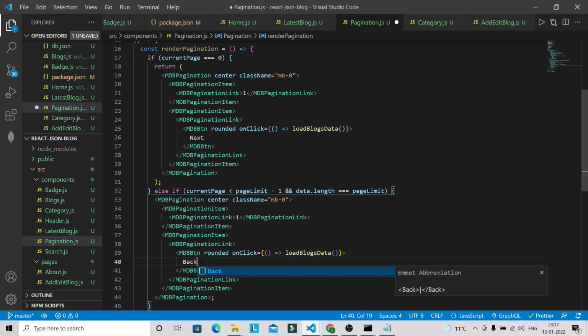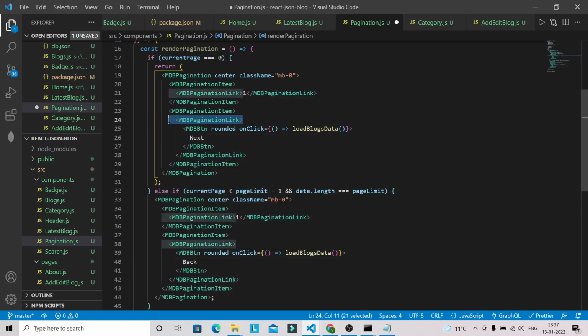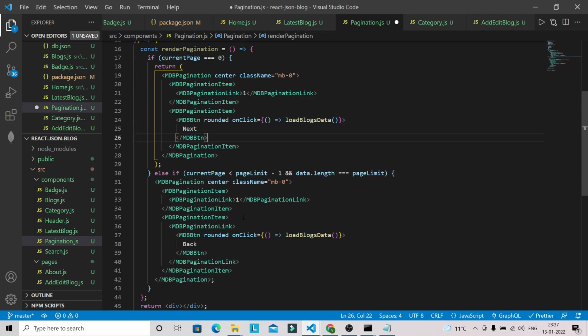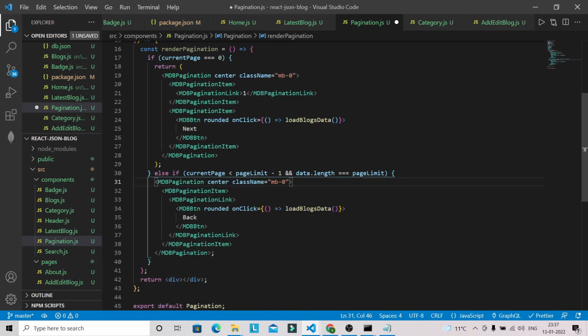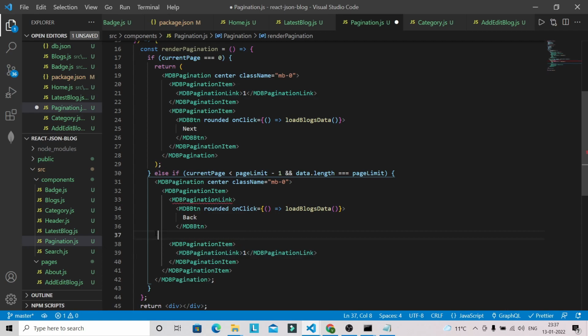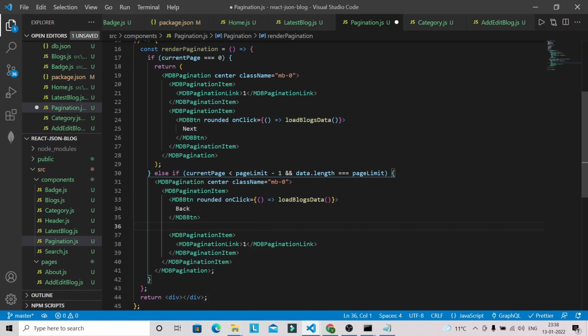Here MDBPaginationLink is not required, so first let's remove this one. And here we also need to increase the page, so we can cut this out and use it here. From here also we don't need MDBPaginationLink, so let's remove this one. Here, whatever the current page is, it will get increased, and the button value will be previous.